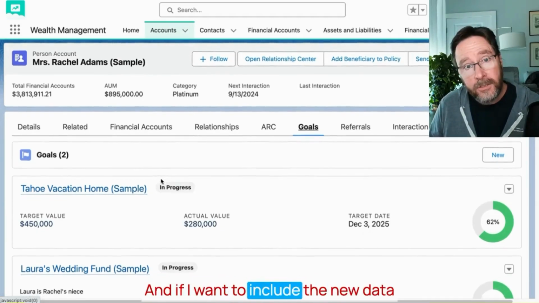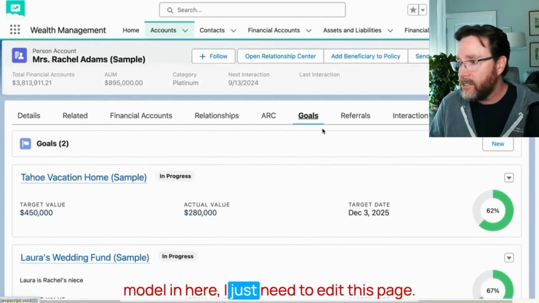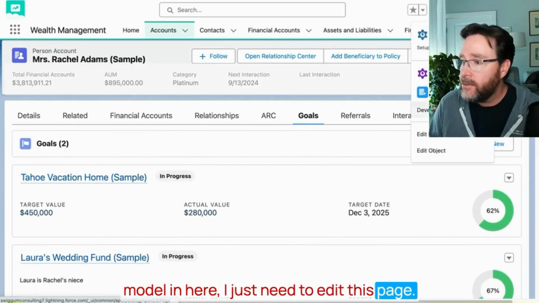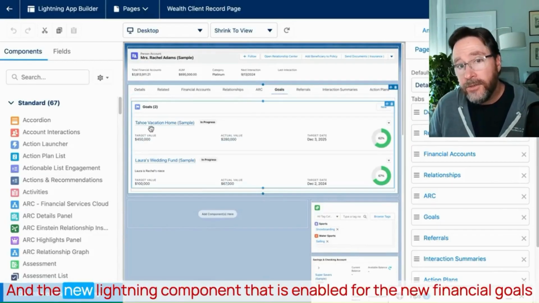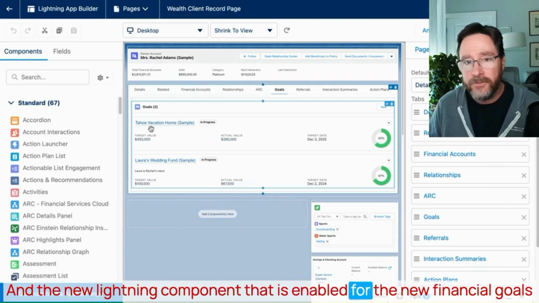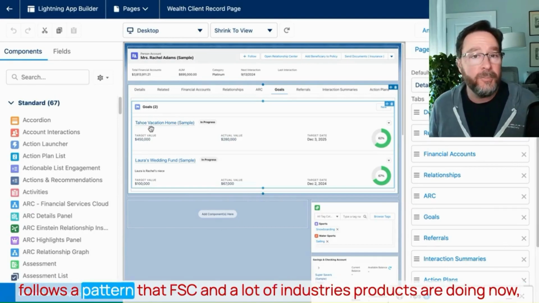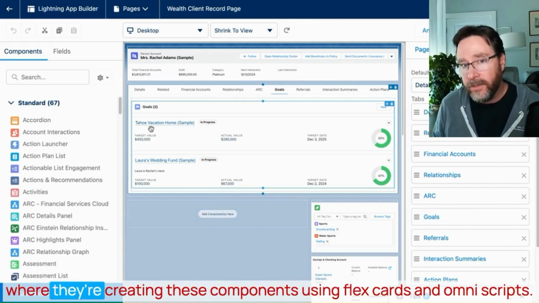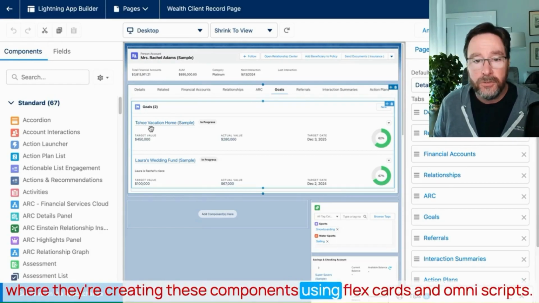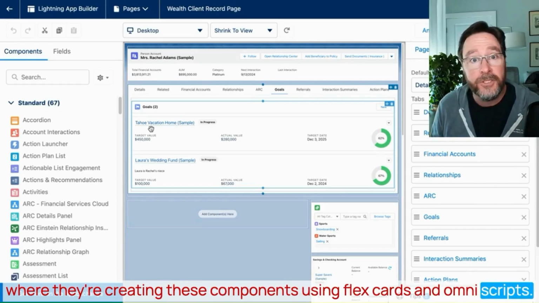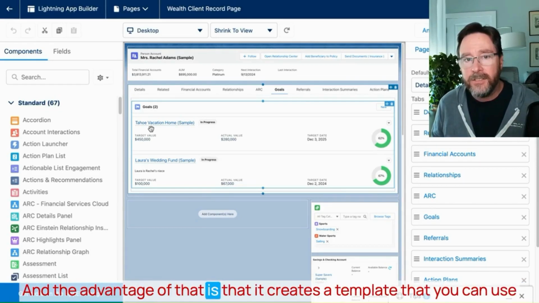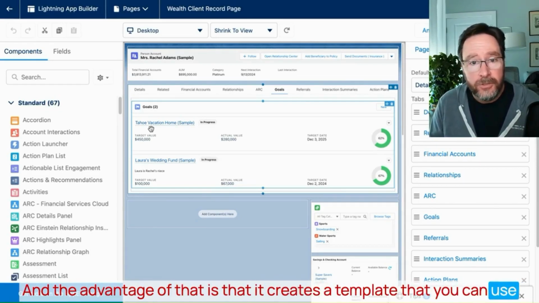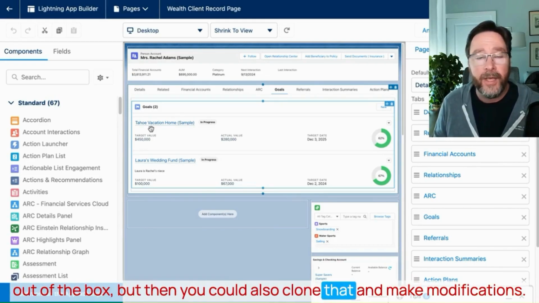If I want to include the new data model in here, I just need to edit this page and go to goal. The new Lightning component that is enabled for the new financial goals follows a pattern that FSC and a lot of industries products are doing now, where they're creating these components using flex cards and OmniScripts. The advantage of that is that it creates a template that you can use out of the box, but then you could also clone that and make modifications.